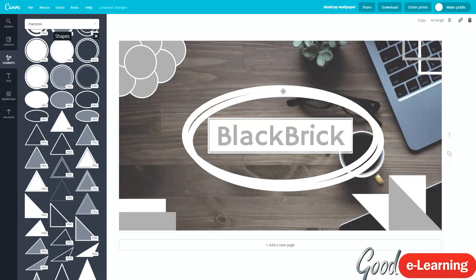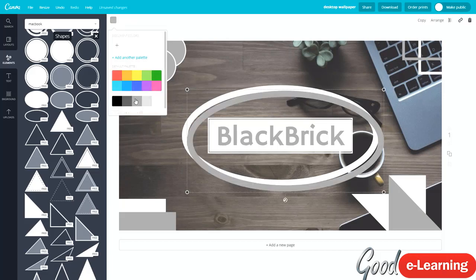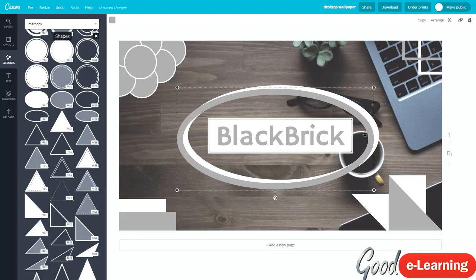I might duplicate it and make this one grey. Have it something like that, so it's kind of poking out a bit. Let's see if I have it like this. Yeah, that looks cool. I like that. Very nice. Okay, so there.